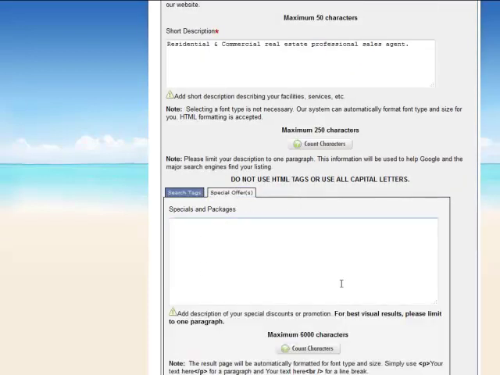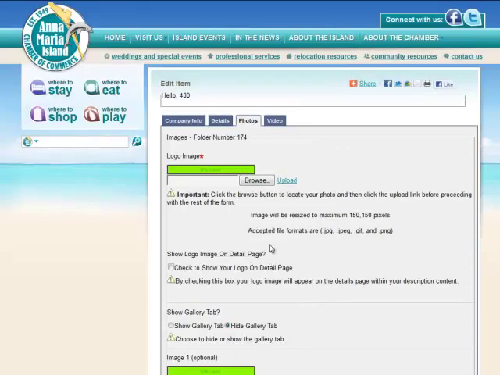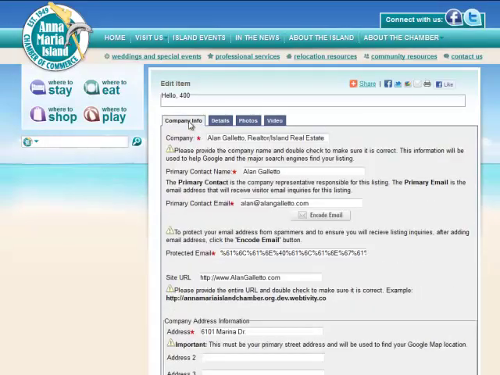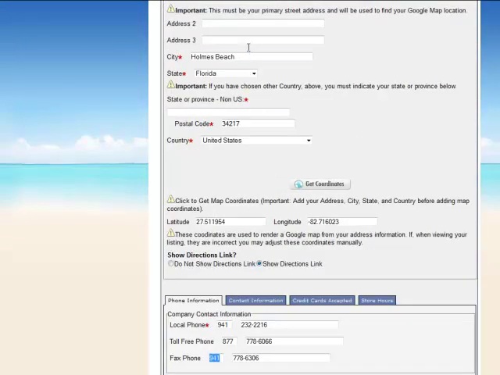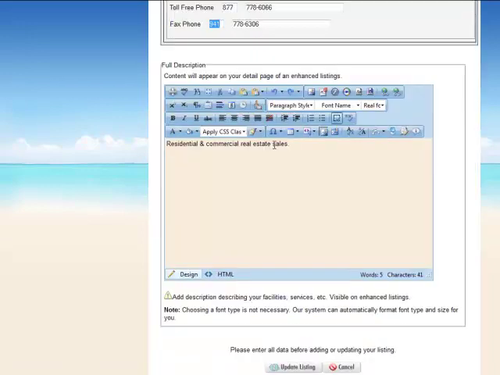This special offers tab is actually for a gold level membership, so there's no need to change that. We'll show you that in another video. And unfortunately, the photos and the video are all uploaded through a gold level as well as a platinum level, so we don't need to do anything with those. We're just wasting our time, if you will, by entering information in there for just the basic listing. So we have entered all the necessary information we need to make sure we maximize our web marketing on the Anna Maria Island Chamber of Commerce website.